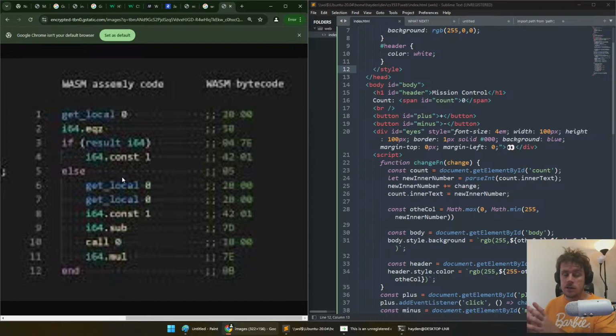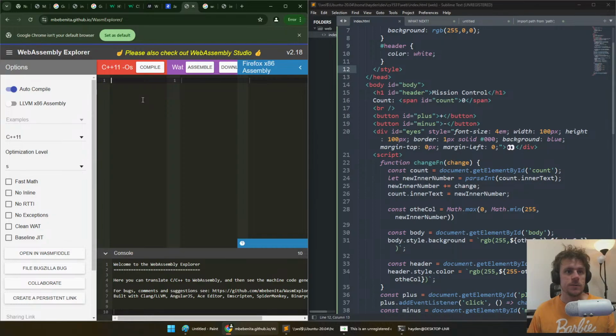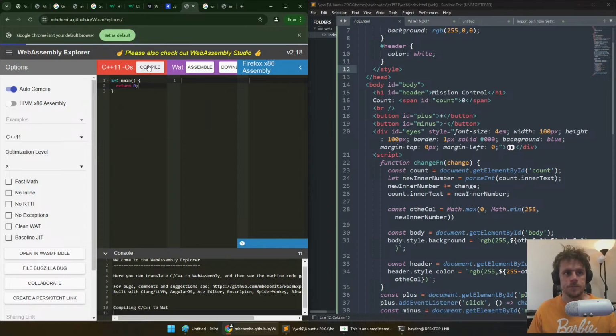However, you can theoretically compile any language into WebAssembly. That's what this page was before. I've never really used it, so I don't really know how to use it. I'll probably just screw it up. But the point is that you will eventually, let's just write a main function. I don't know what I'm doing. Never seen this website before. Let's try it out.